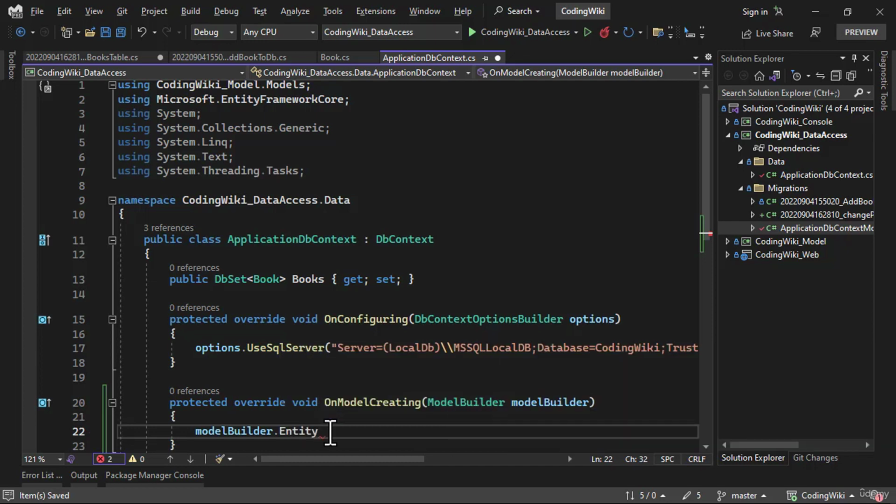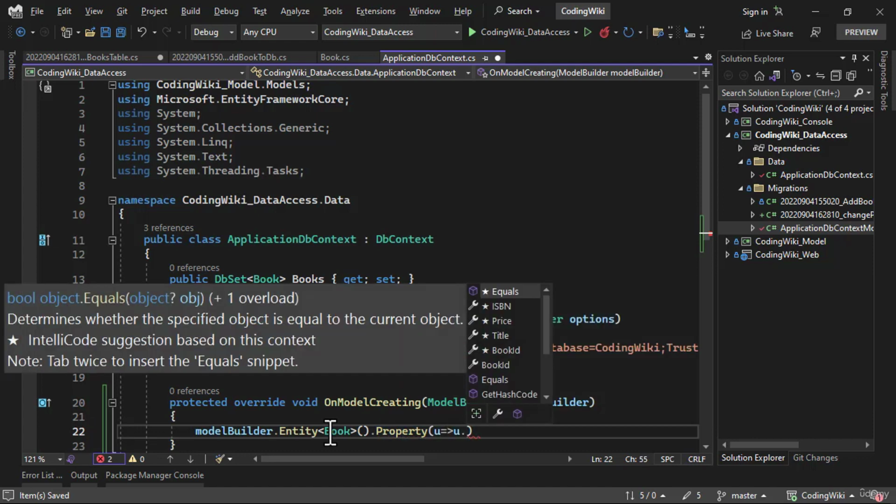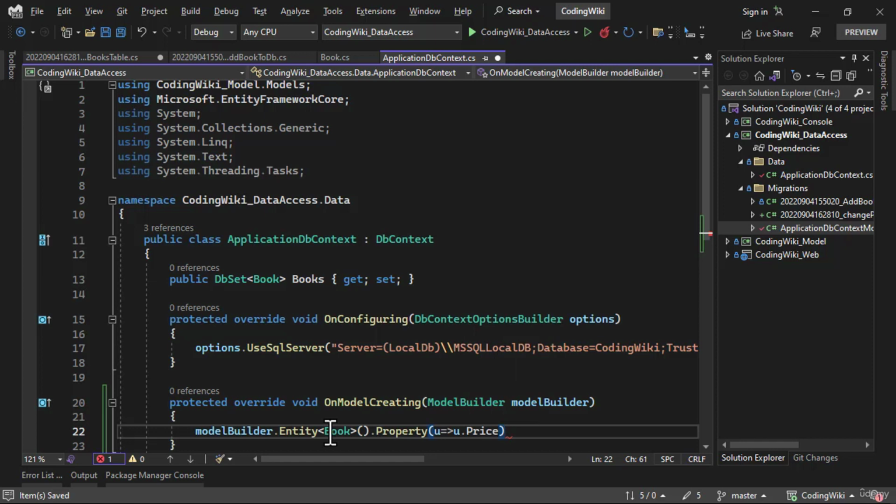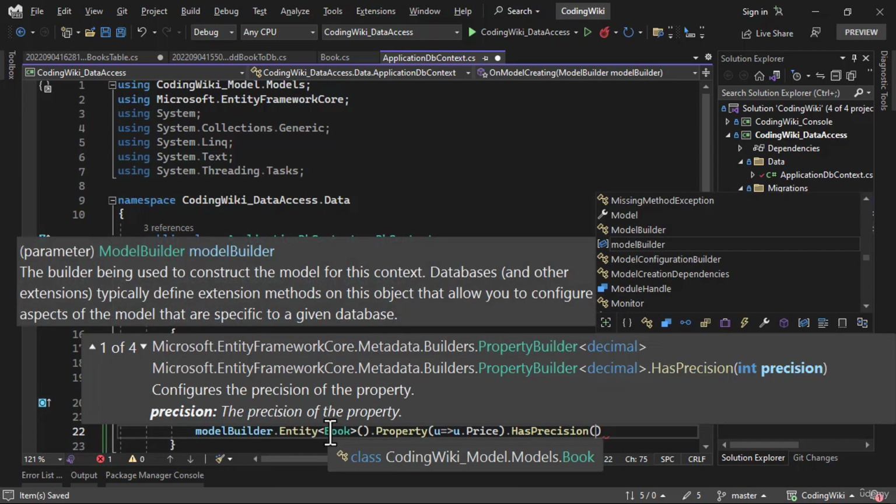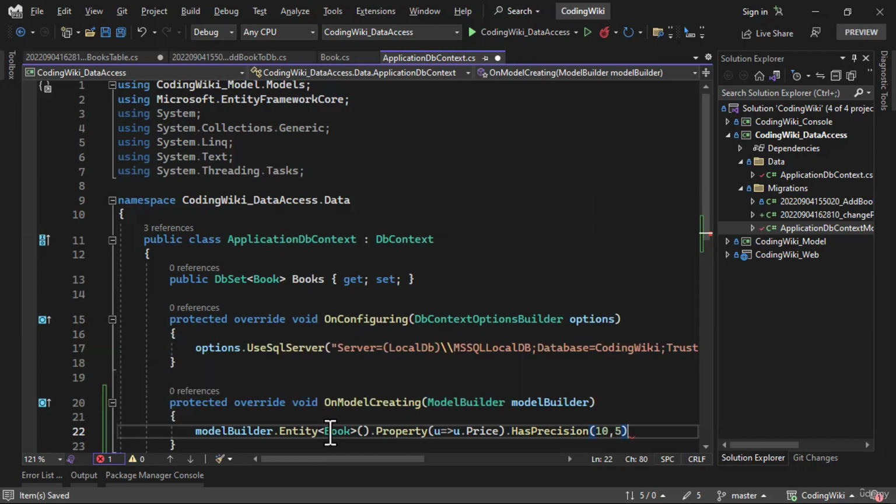Here we have the entity, so we need to define what entity we want to work on. We want to work on the Book entity, and there we want to work on a property. We will use a LINQ expression, and the property that we want to work on is Price, and on there we want to set a precision. So we have HasPrecision, and we can override the default one. We can say 10,5 here, and that will be the precision for our property.